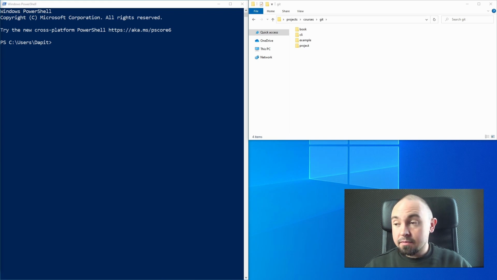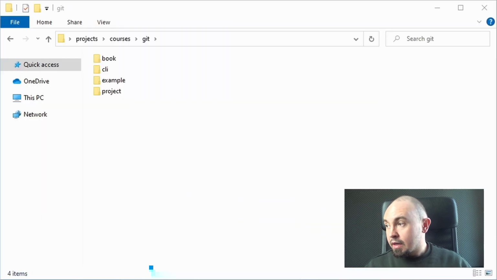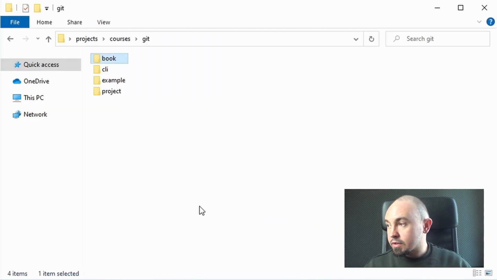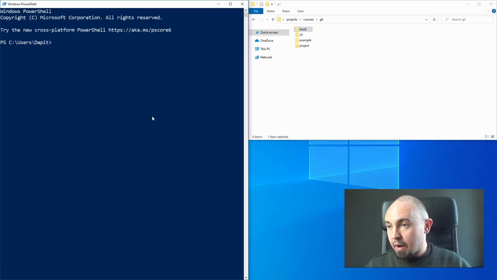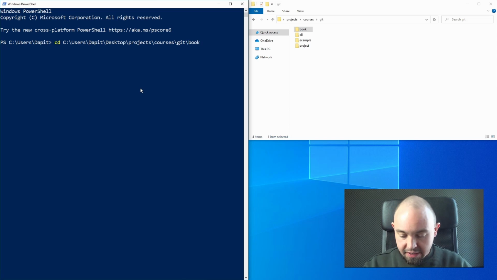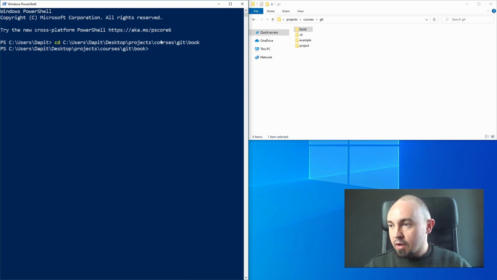So let's start working. You can see I have my PowerShell opened at the left side of the screen. And at the right side of the screen, you can see my projects folder. And inside of it, you can see a book folder. So this book folder would be the catalog we are going to work with in this project. So let's go to our PowerShell. Let's type cd space and drag the book folder into our PowerShell. Now let's hit enter. And now we can see we are in our book folder, which is the folder of our project, and we are going to work with it.